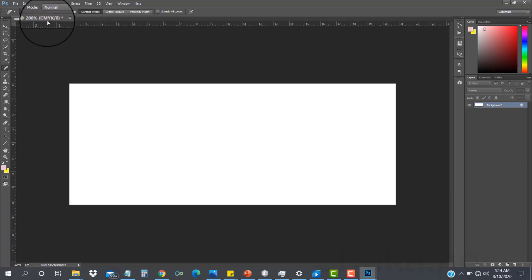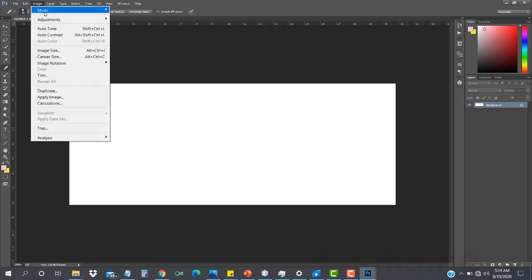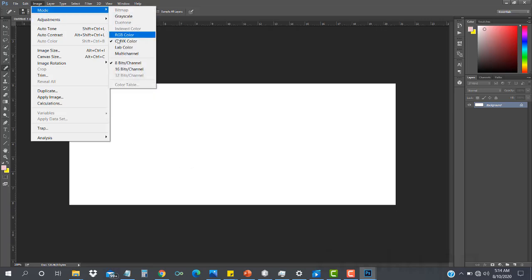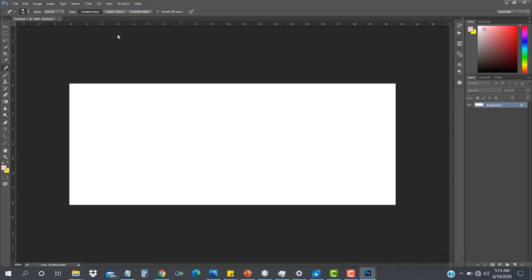You can see that here, right? Also, if you want to change back to RGB, you go to Image, Mode, tick RGB, and then it moves back to RGB. That's very simple. So whenever you make that mistake, or whenever you have a design that you want to use for both print and digital, ensure you make the conversions as required to avoid having issues with your design.